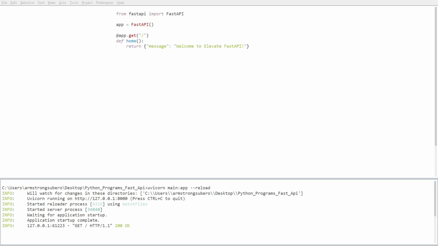Now main is the name of a file. In our case, the name of the file is main.py. We drop the .py extension and just leave the name. App is the FastAPI instance, and this --reload, all it does is watch for when your code changes.